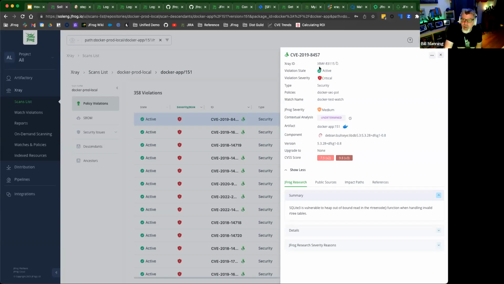If I'm looking at this one, you can see that the violation state is active. You can actually organize your binaries. There's a whole thing on that too. You can see that it's a critical issue, but you know what? Our security team actually said it was medium. You can see that it's undetermined. Now I'm going to show you a better way to look at this in a minute with contextual analysis, but check this out too.